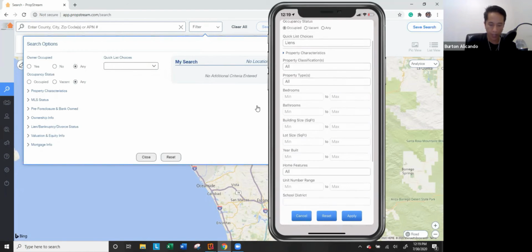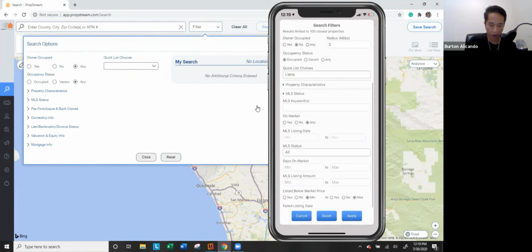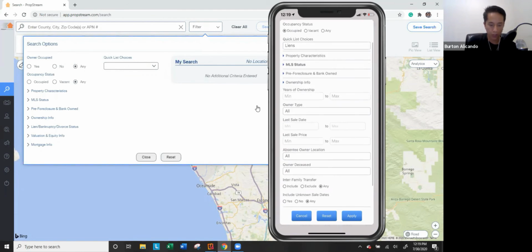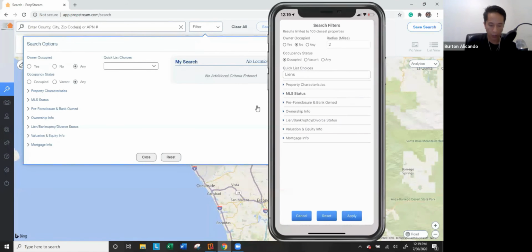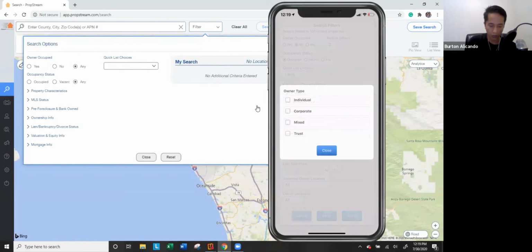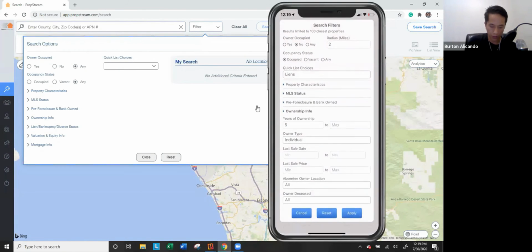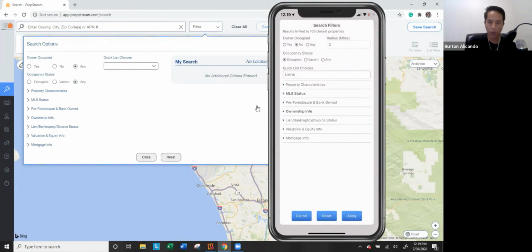We have MLS stats. So we're looking for off-market properties. We've got pre-foreclosure details, ownership info, same filters on our desktop that we just went over. So here I'm going to do an individual and 5 years of ownership. And we can do equity, mortgage amount, whatnot. But again, instead of searching a market, you're doing a radius.